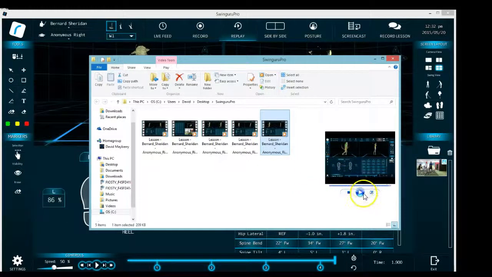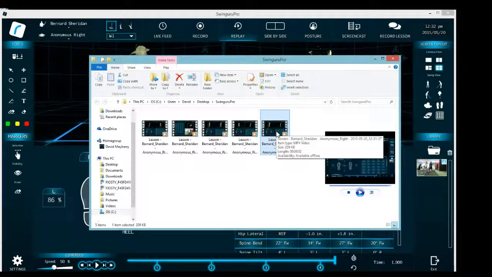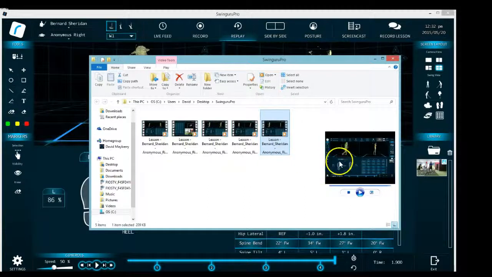If I just want to show it to a student or email it to them, then I can pull it out of here as a file and send it along. So this is 209 kilobytes. This was a short one because I just recorded a portion of it. But that's pretty much how it's going to work.